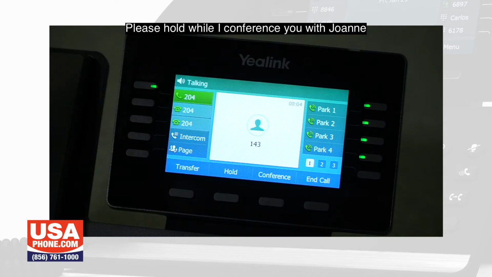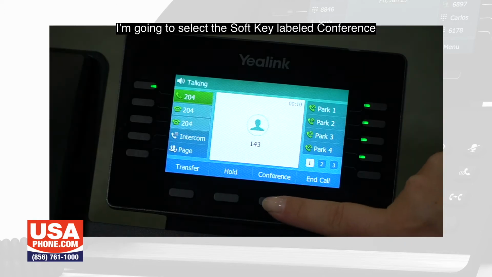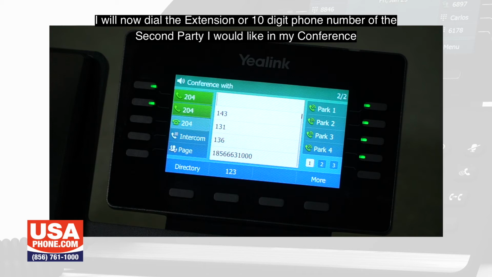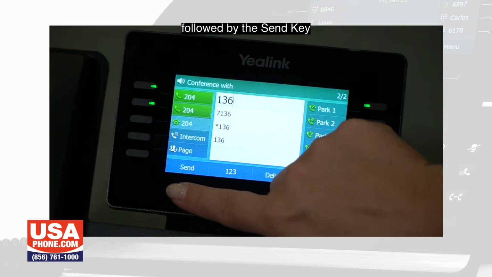Please hold while I conference you with Joanne. Once I have the first party on the line, I'm going to select the soft key labeled Conference. The first party is now hearing hold music. I'll now dial the extension or 10-digit phone number of the second party I would like in my conference, followed by the send key.